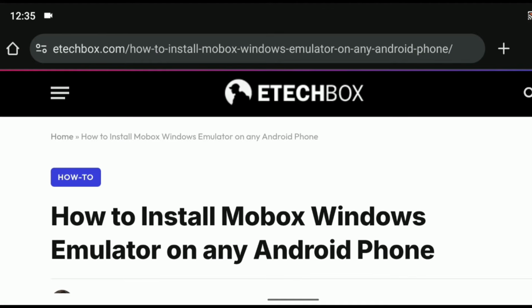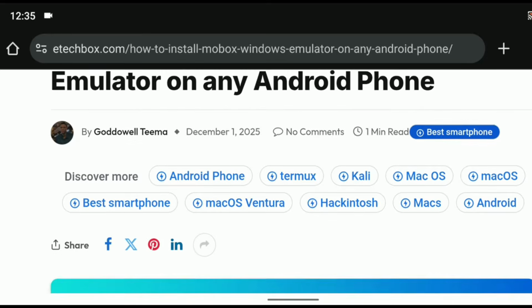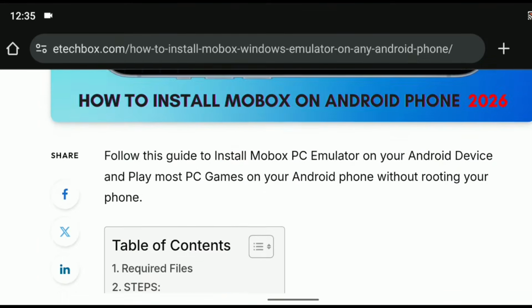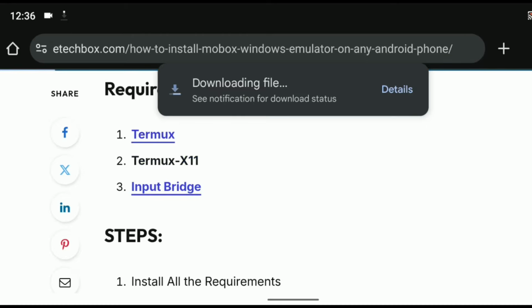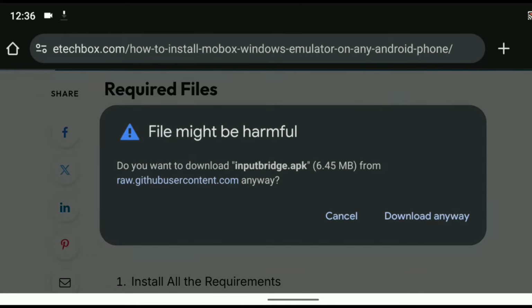First, head to this blog post on Etechbox. I'm going to provide the link in the video description, and then scroll down to the requirements section. Now we need to download Termux, Termux X11 and Input Bridge. So just click on it to download Termux, download X11, and lastly download Input Bridge.